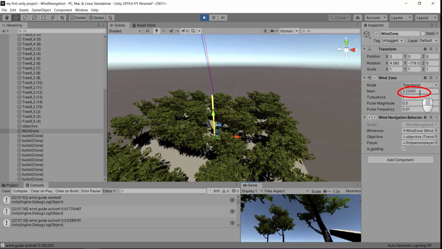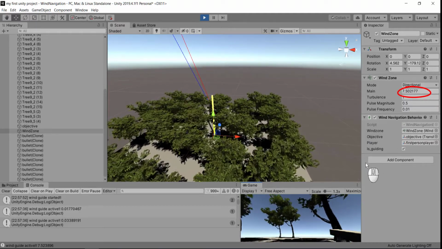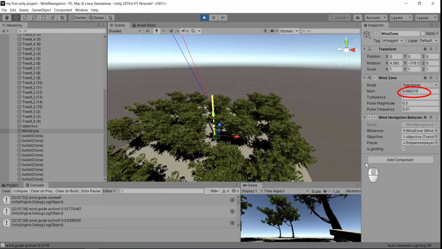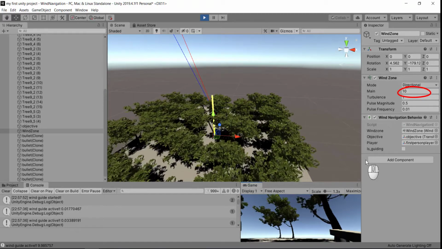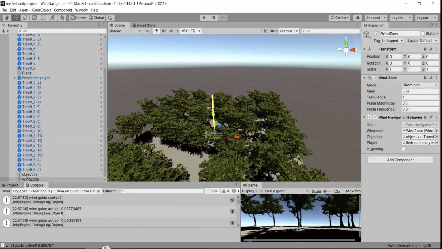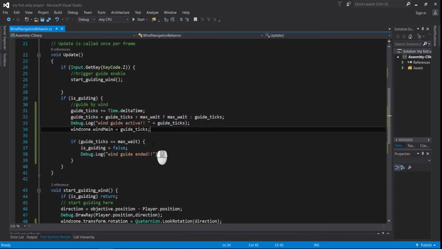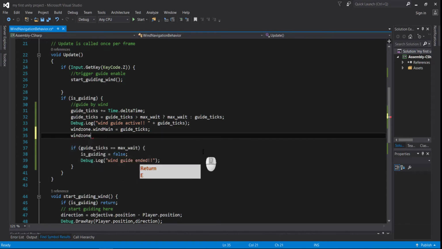If you check the inspector's main value, you can see it's increasing and it stops at 10. The main property is now at 10. But still, this increasing behavior is very linear.